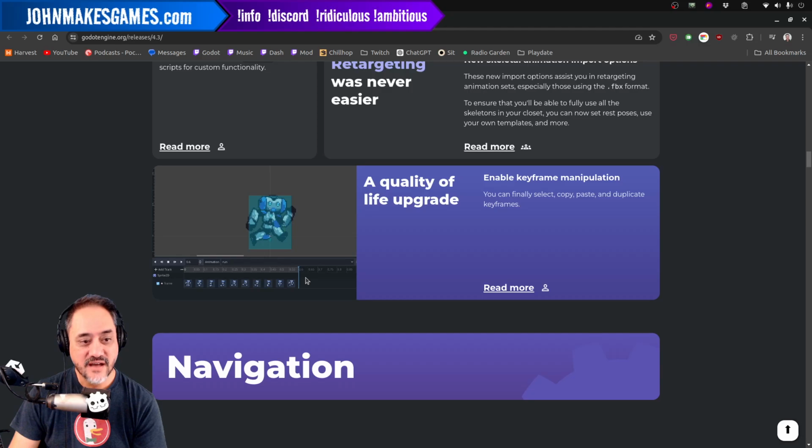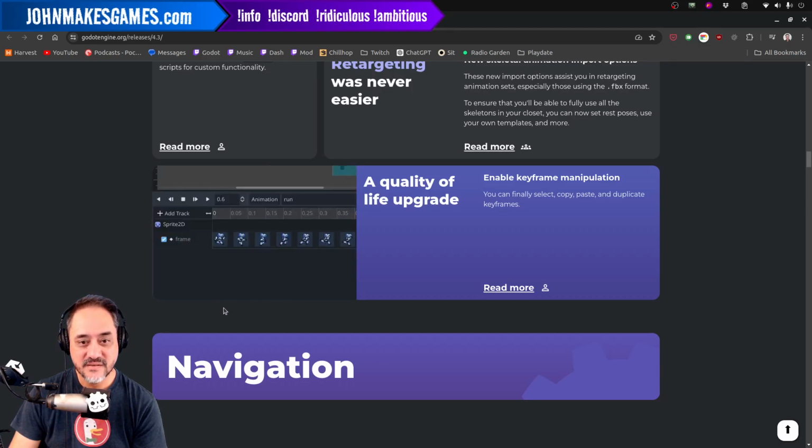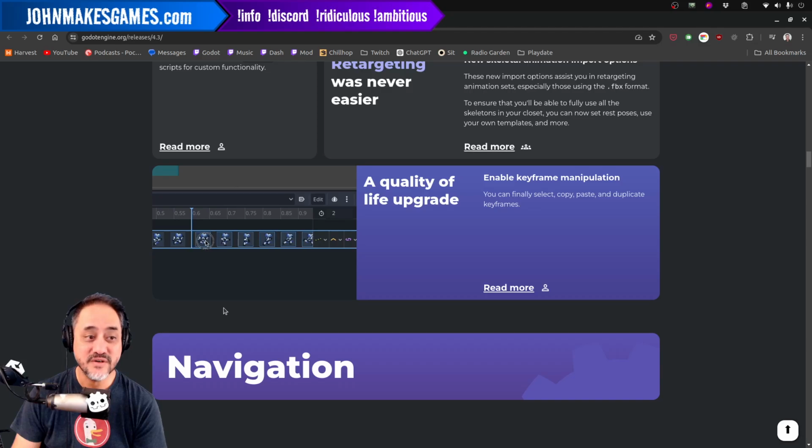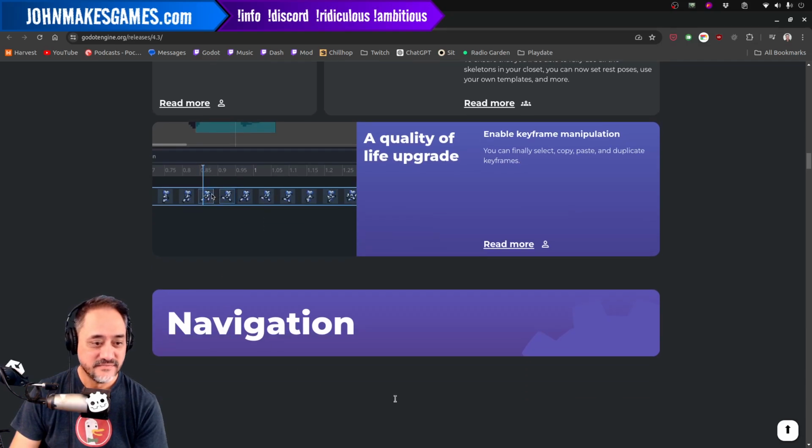Look at, you can actually highlight, select, copy, cut, paste, duplicate keyframes now in your animation player. Couldn't do that before. Now you can. Fantastic. Finally. That's amazing. I love it.